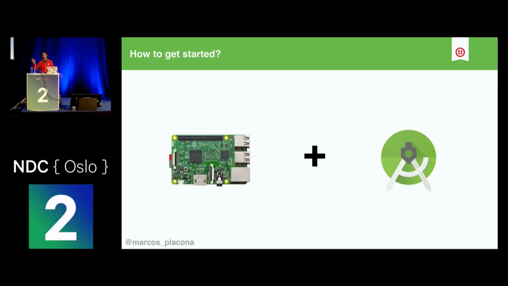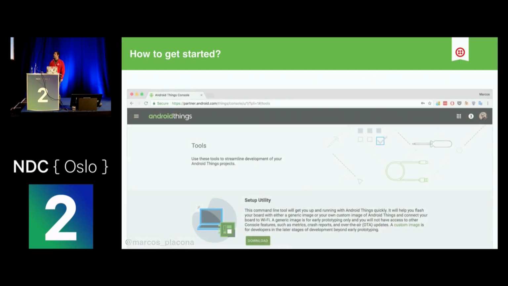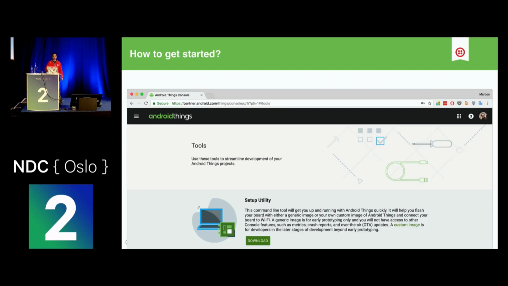Now, once you have those two things, you will go into the Android Things console. If you just Google Android Things console, that's the easiest way to find it. You will find the setup utility, and the setup utility is basically a zip file that has libraries for installation of Android Things.